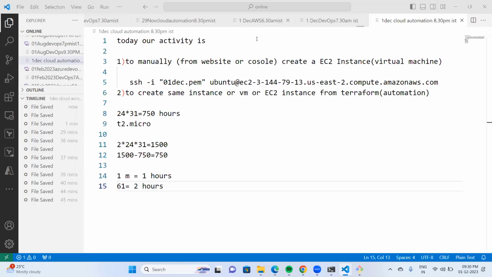Because nowadays everything is automation, right? That is why we have started this course, with a combination of two major clouds. Okay. Got it.